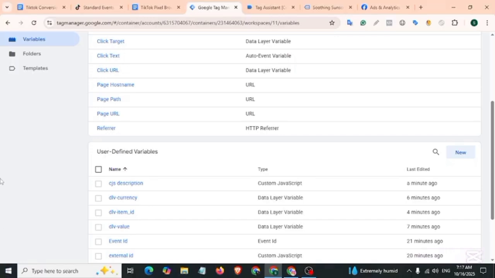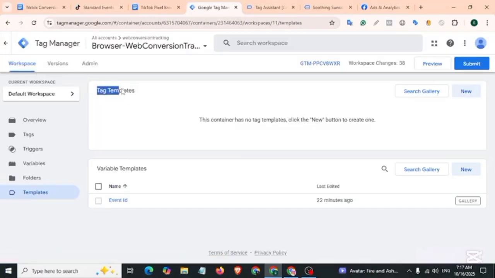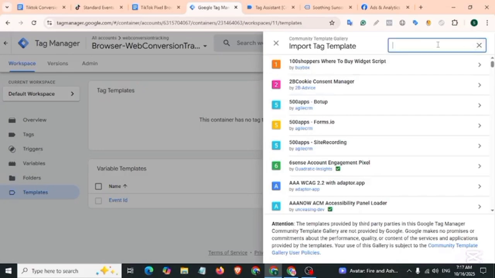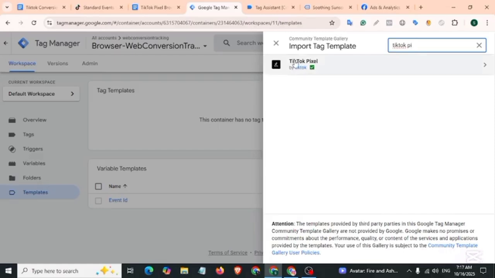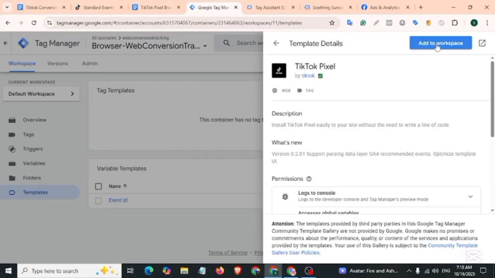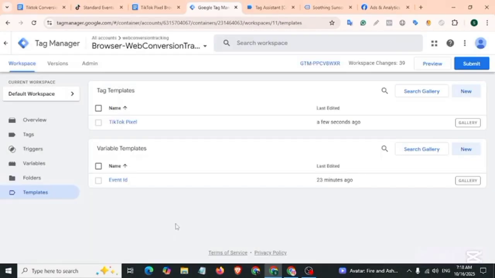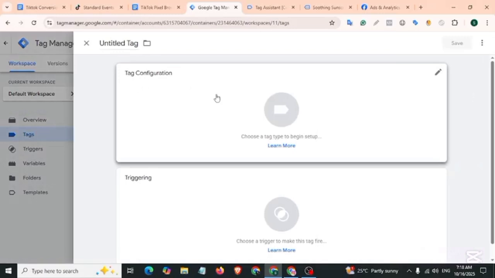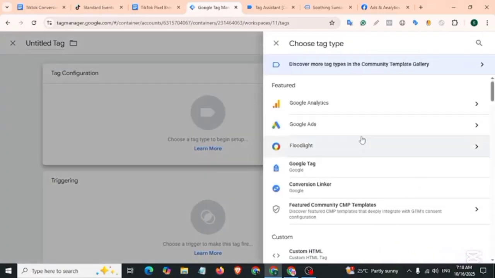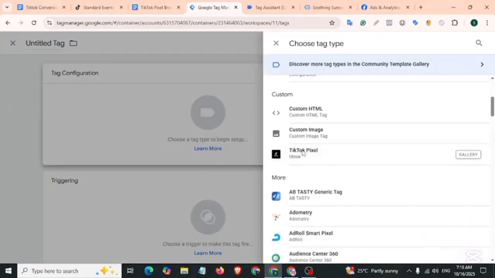So move on templates. Inside the tag templates, search gallery. Search here TikTok pixel. Add this pixel template. Add to workspace. Add. Now we create a tag trigger for view content. That's why move on tag. New tag configuration and select TikTok pixel.